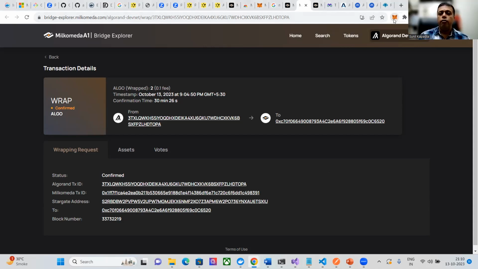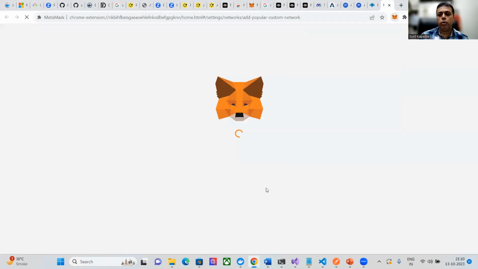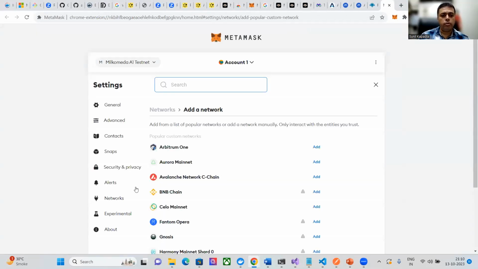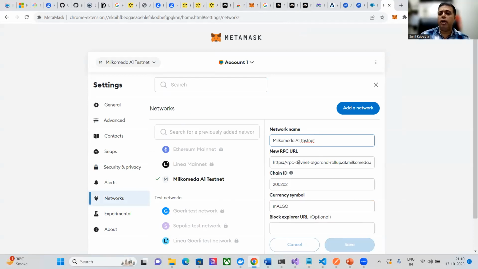You can see that if you go over here, you can check the account details. If you go to add network, you will be able to see the networks. This one, you can see that this is a different URL. The DevNet URL we have used is a different URL. So this is a network created by these Milkomeda people. They have created the network for us.